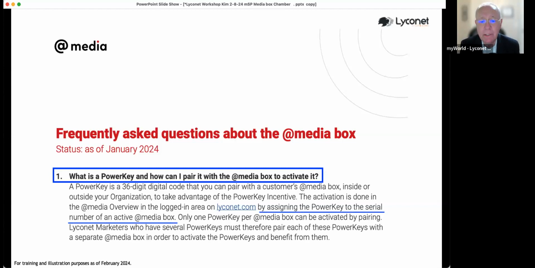So the power key is what you and I get as a Like It marketer. And this is what we're going to be able to give to our shoppers so that their media box will become activated. And of course, that's how it's tracked, and that's how we get paid from then on.